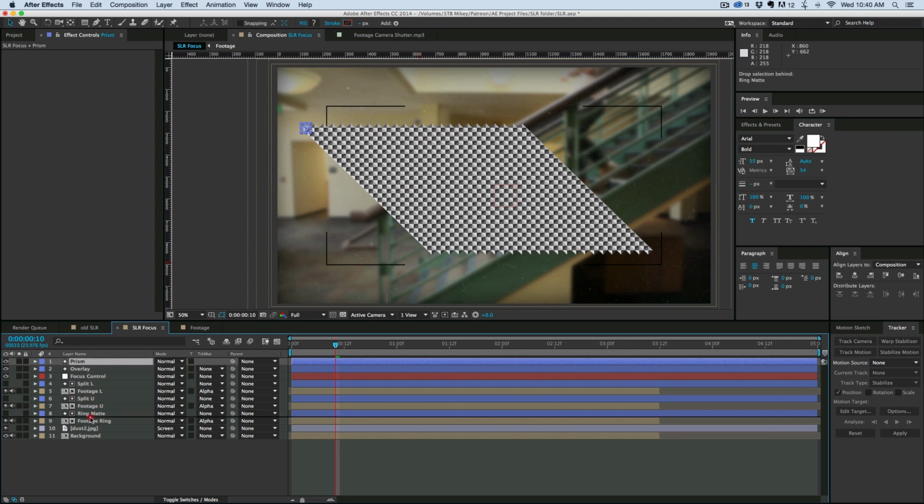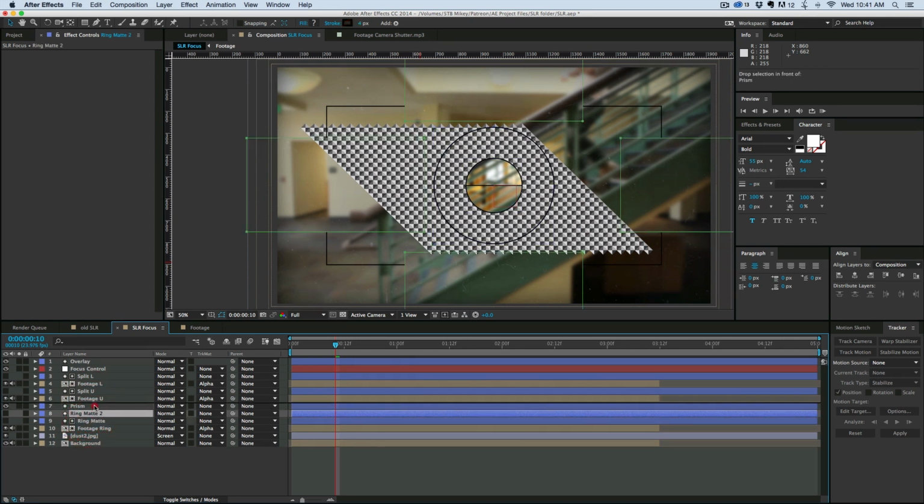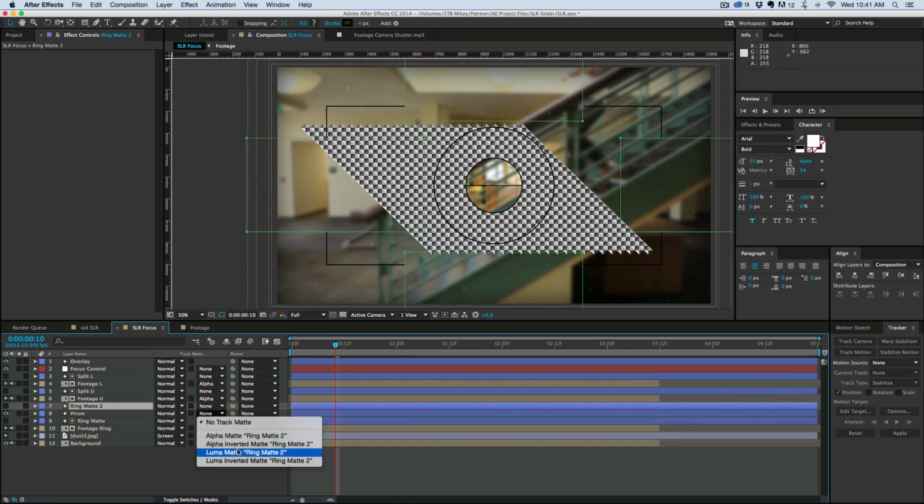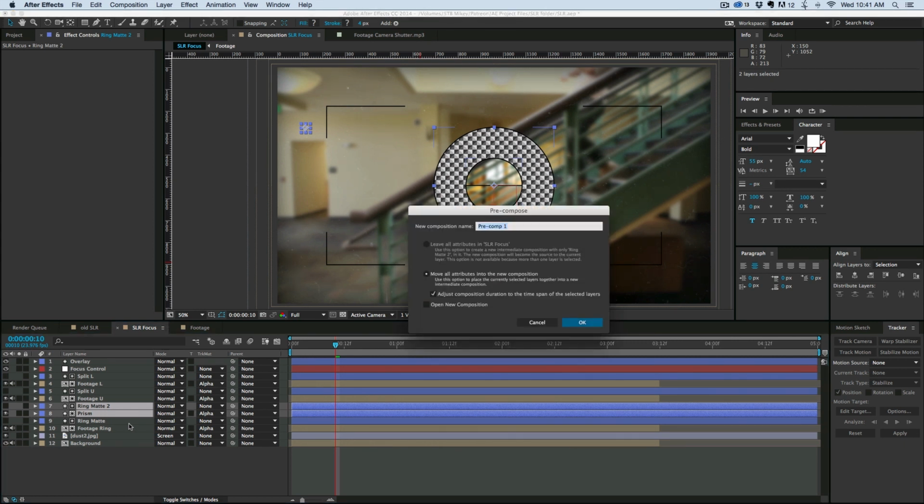So now what we can do is let's take that ring mat. Let's bring the prism, bring it right there by the ring mat. Actually, let's bring it above the ring mat. And let's duplicate that ring mat, so there's 2 of them, and bring that above the prism. And we're going to use that as well as an alpha mat. Let's take the ring mat and the prism, the one I just made, and pre-compose those so it's all in one. So let's call this ring map.